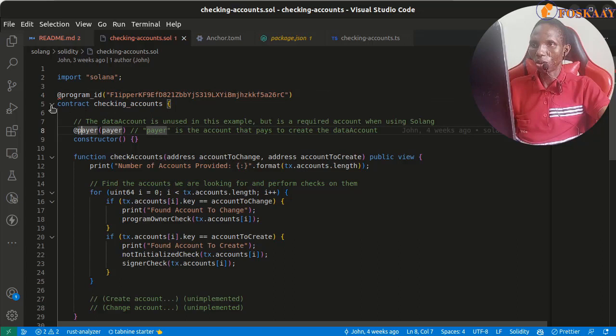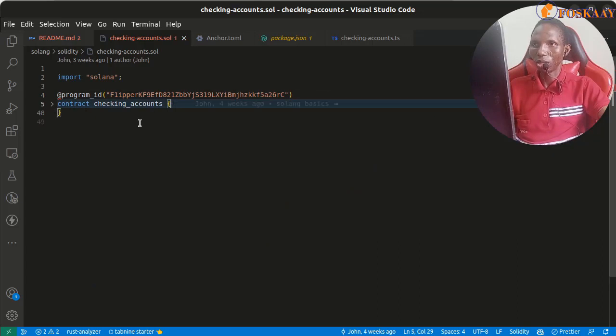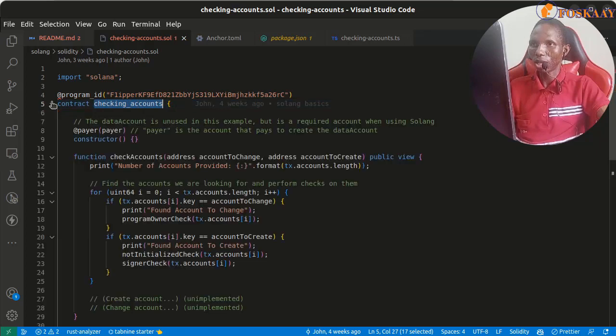And as usual, your Solidity smart contract is always boxed inside the keyword contract. So we are dealing with the contract named checking, and this is the name of the contract. So we are dealing with that.